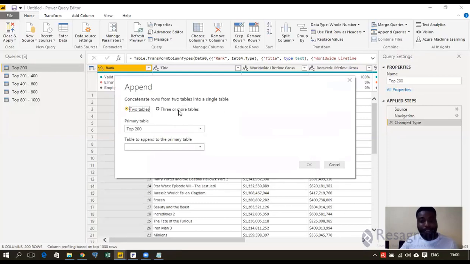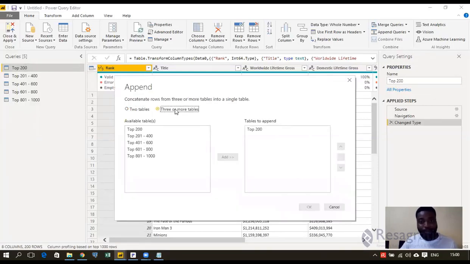And I'm actually joining 3 or more tables together. So it says available tables over here, and it says tables to append together here. My top 200 is already there. So I need to highlight the remaining tables. I can click on the first one, hold shift to highlight all the others, and then I'll click add to move them into tables to append together. And watch this, guys. All I need to do is to click OK.